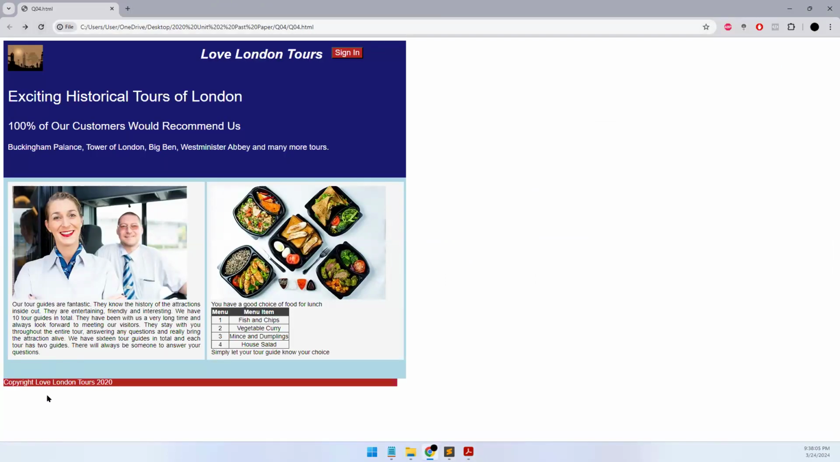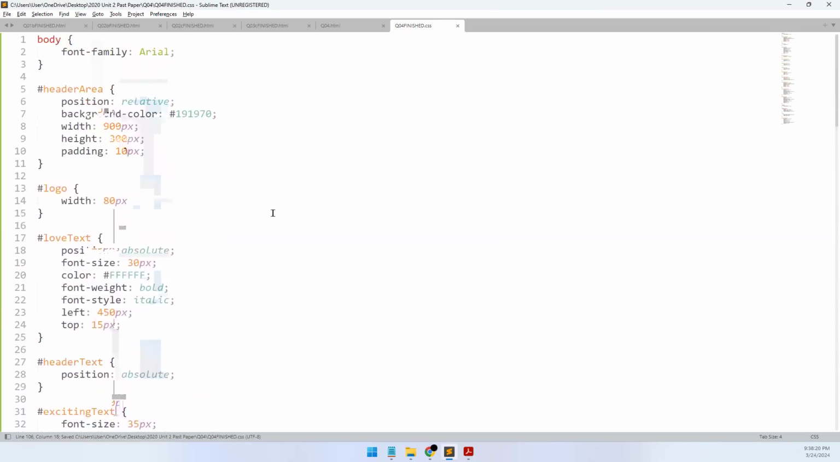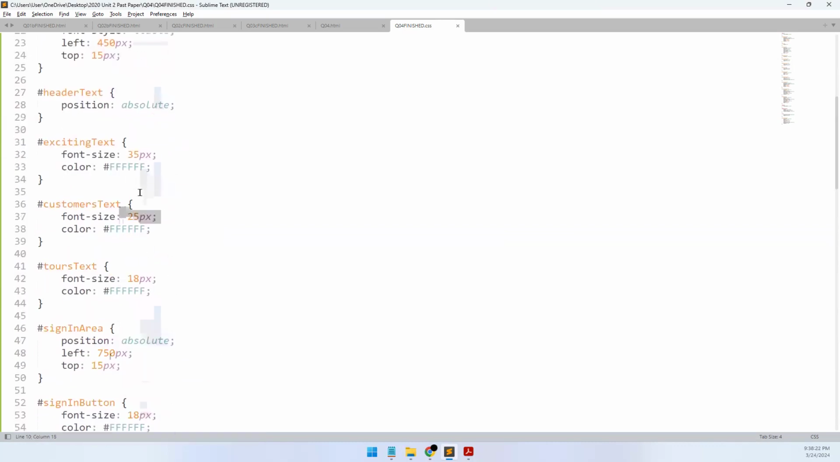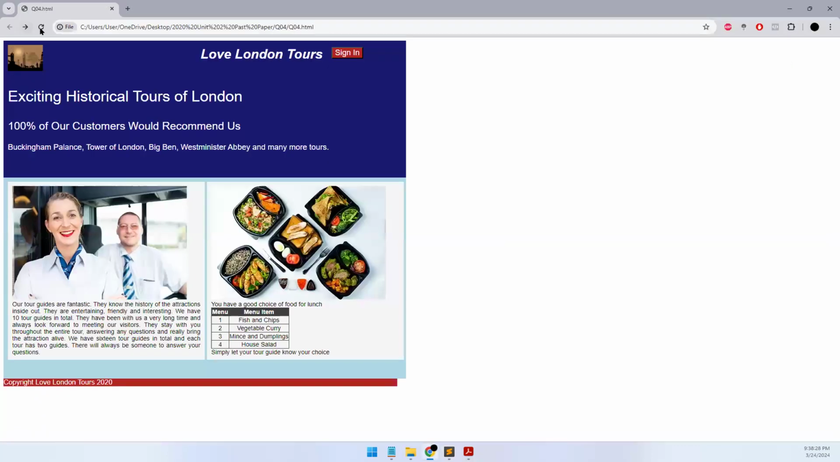Yes, with that. So what we missed is padding. Let's go and get the padding sorted out. Just like the header and the content area, we put a padding of 20 pixels, if I was correct. Okay, we come over here. We had a padding of 10 pixels, my bad. Padding of 10 pixels. Let's get that sorted. And now you should have a perfect web page.